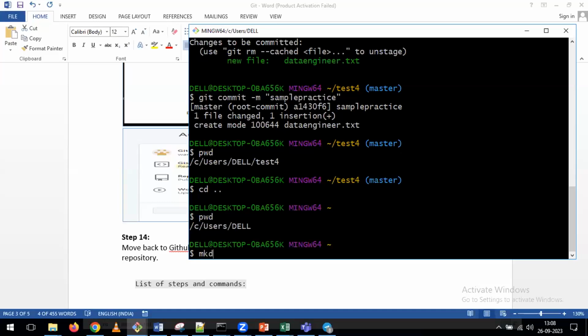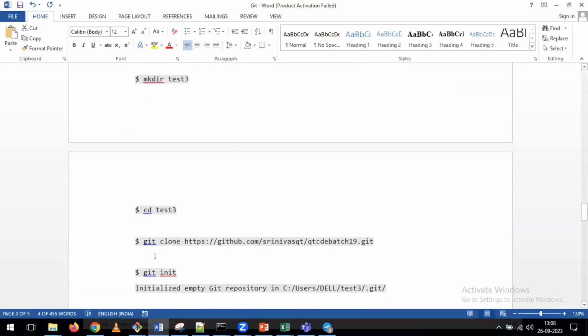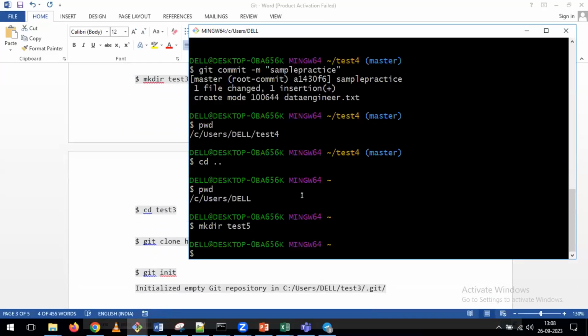Now here what I'm doing is, I am creating a new folder called test5. Please come out of your old directory from the Git Bash just to avoid the confusions, and create a separate folder like this by giving the mkdir command. Here I'm giving mkdir space test5. That is my folder name.